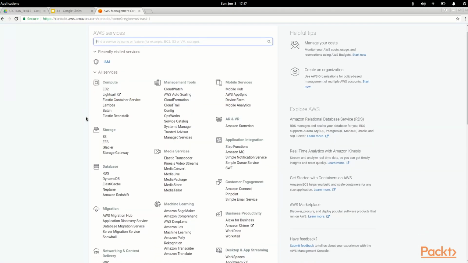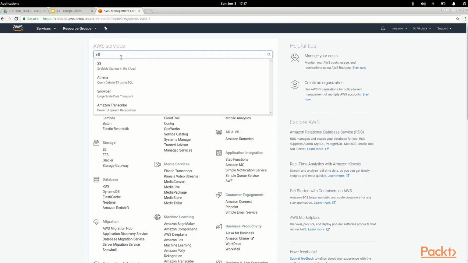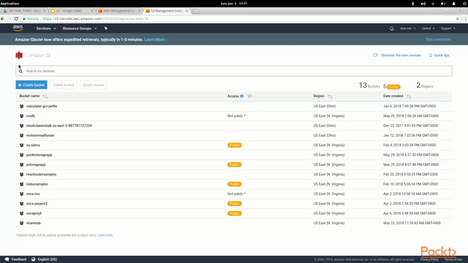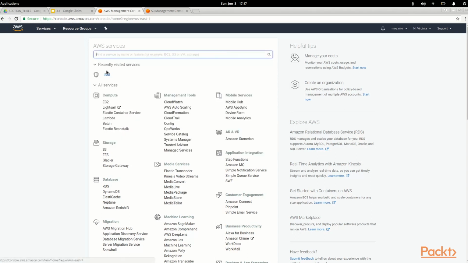So let's explore the console a little bit. And you see in this console here, we have a bunch of different services. But the first one we are going to be using is S3, and we can do that by typing it in here. And you see you have an S3 console. Yours will be empty because you haven't created any buckets yet, which we'll talk about later. But this is just the general overview of what it is. You can take a minute and pause this video and explore the AWS console.